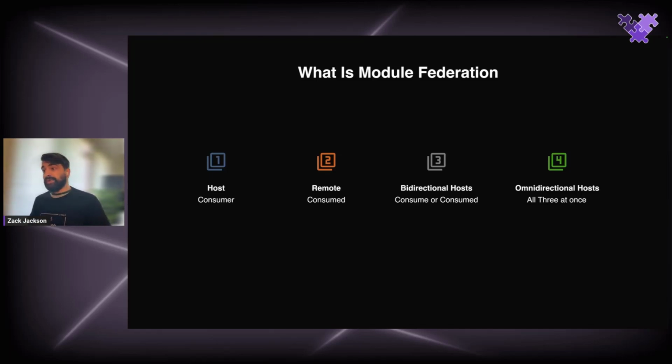You have a bidirectional host, which can either consume or be consumed. And then you have the last thing that we added to Federation before the stable release of Webpack 5, which was this concept of omnidirectional hosts. So the idea is that it can be anything at any time in any manner.